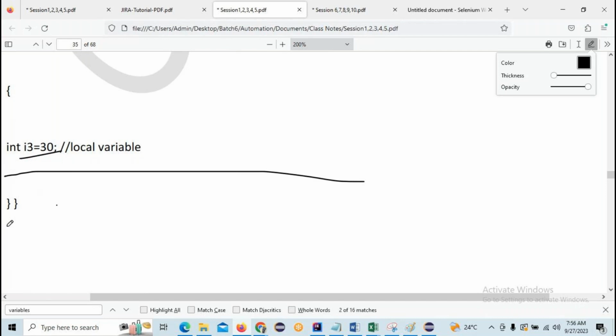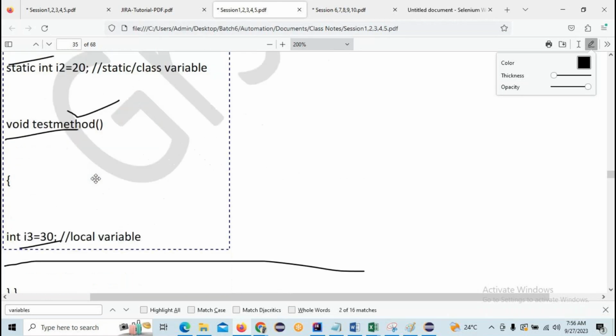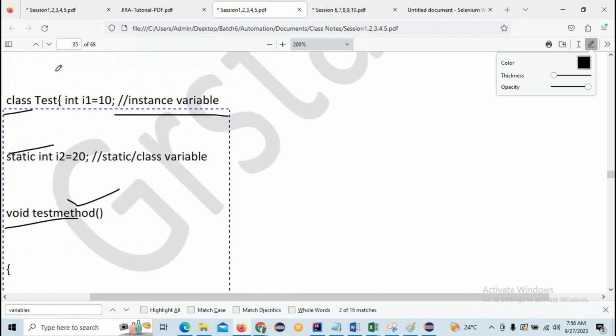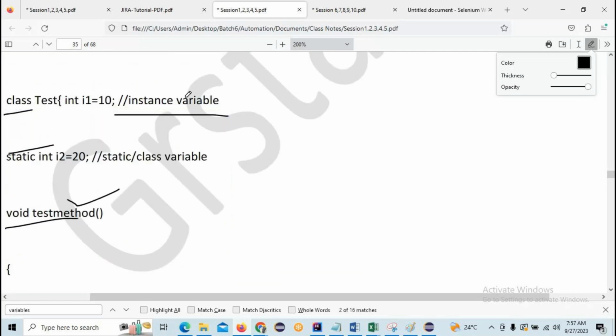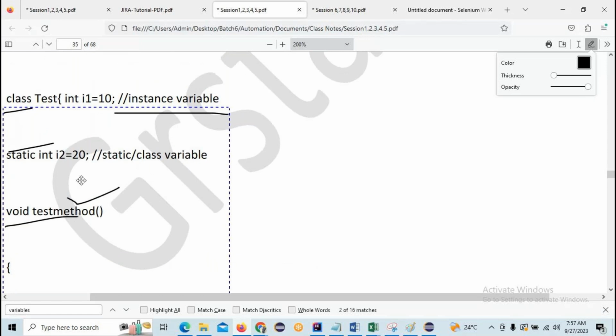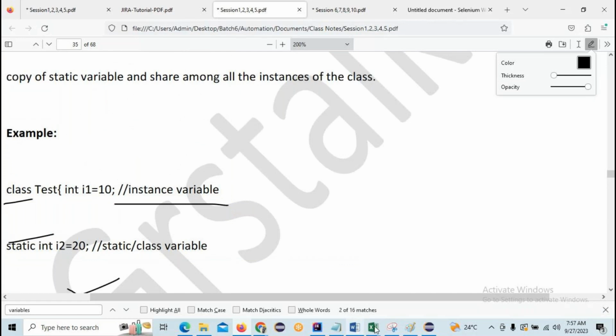You can't use i3 here because the scope of i3 is only within this method, void test method. You can't access it here, but you can access i1 and i2 in this method. Here the scope is local, it's only within this one. It can't be accessed outside this method. So this is instance variable, class variable, and local variable. These are the three types of variable we have in Java.